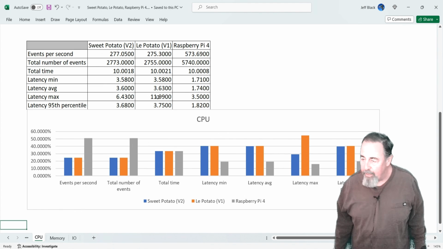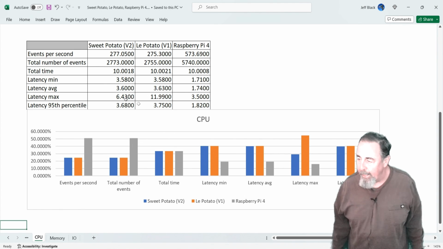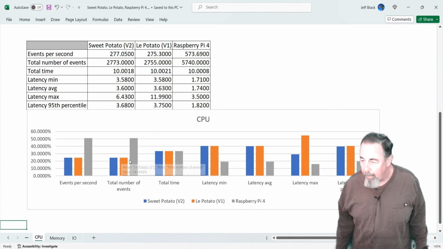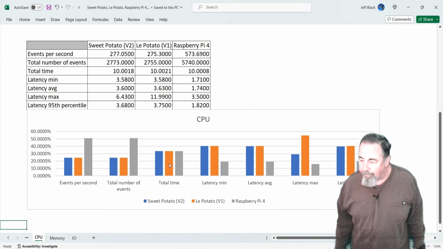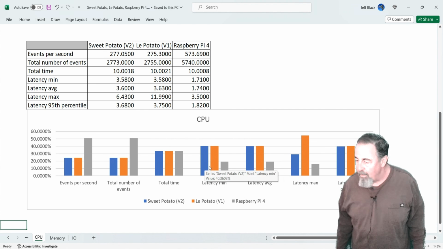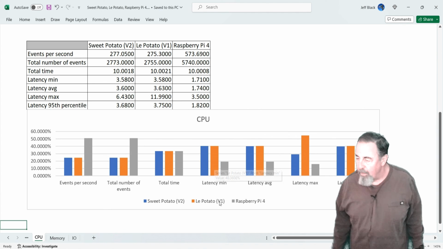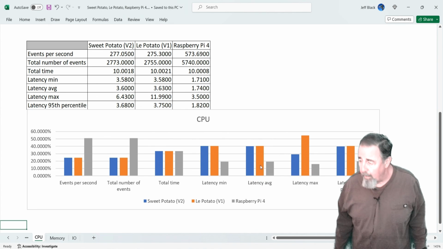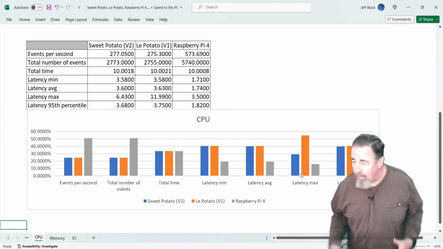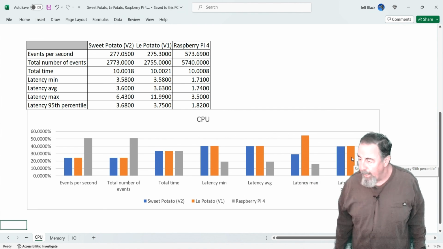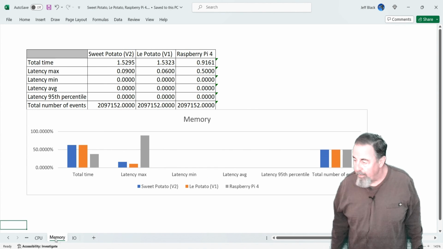This was an interesting aberration here, this latency max of 11.99 compared to the 6 and the 3.5. It did drive that latency 95th percentile a little bit above your average. The total time of the test itself is 10 seconds long. And you see these latency values are about double for latency minimum, and they're equally distributed between the Sweet Potato and Libre Potato. Same thing for average latency, about the same numbers. But we have that one aberration, that latency max at 11.99. And we can compare that latency against Raspberry Pi 4.